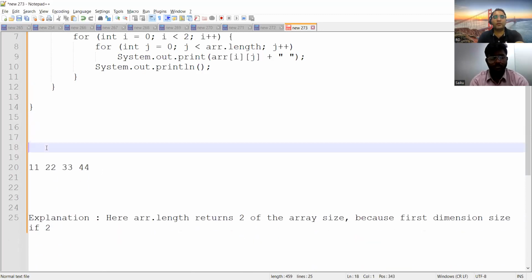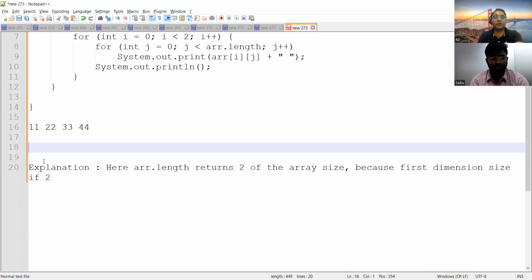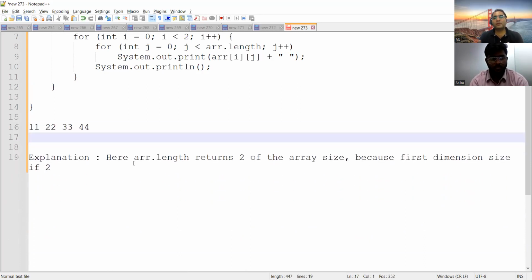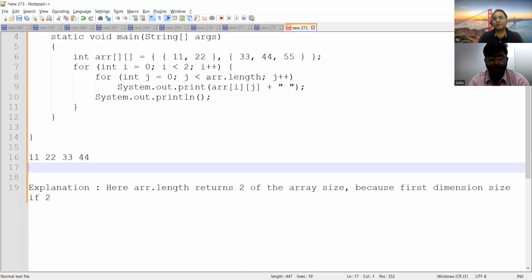So the output would be 11, 22, 33, and 44, right? And see, what would array dot length return? We are traversing in the for loop as many times as array dot length, right? It will return the array size, which will be 2. So you would get 11, 22, 33, and 44.